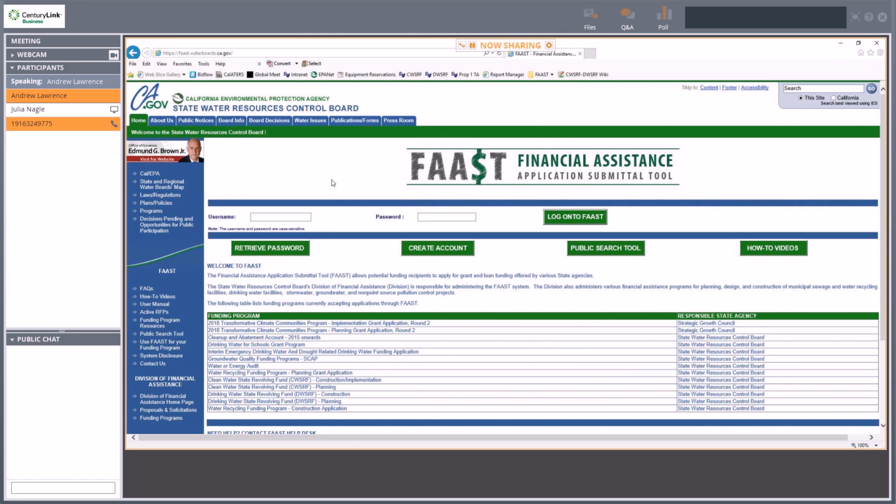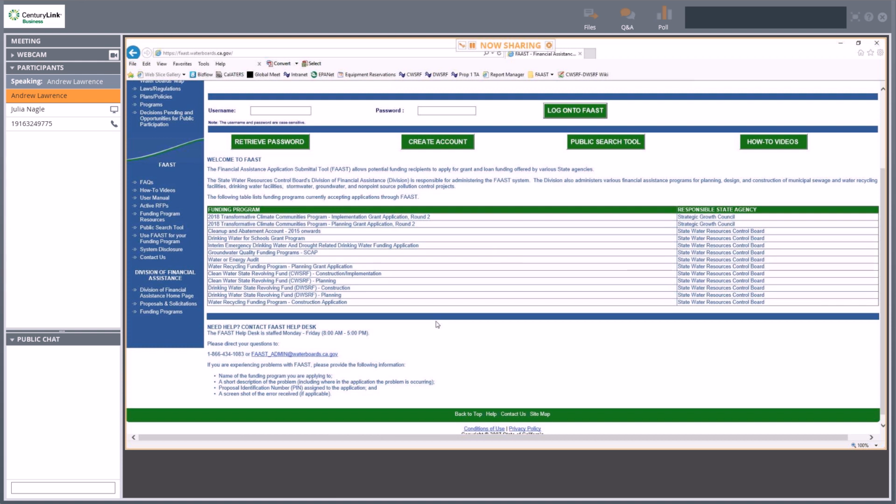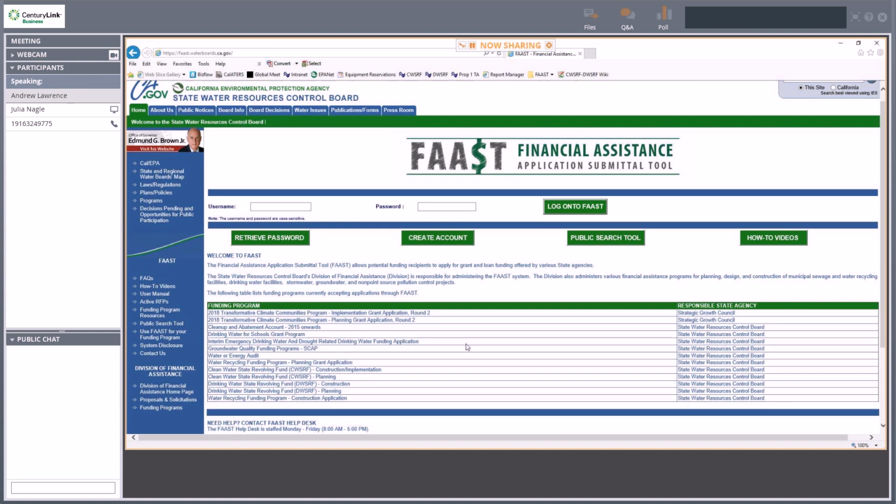Okay, thank you very much. Starting off, this is the FAAST homepage. FAAST is a web-based tool, so it's available 24/7. We're going to go through how to create an account, and then I'll walk through both the implementation and planning applications. If you have any problems with the system, at the bottom of the homepage here are a phone number and an email address that somebody will be staffing 8 to 5 Monday through Friday, and they'll be able to help you with any technical difficulties you have with the FAAST system.